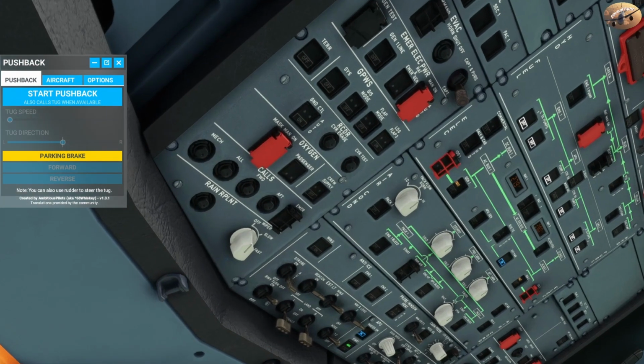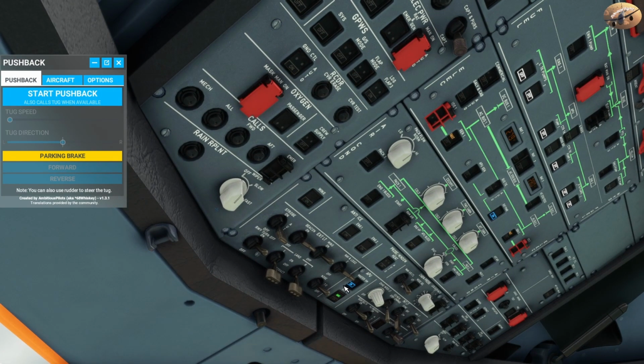Let's zoom in a little bit, just show you. Turn off all the APUs. We can turn off our taxi lights. Let's turn all those off. Turn off all our other lights. And we can turn off our seatbelts. Okay, so hopefully now we can get our passengers to disembark.